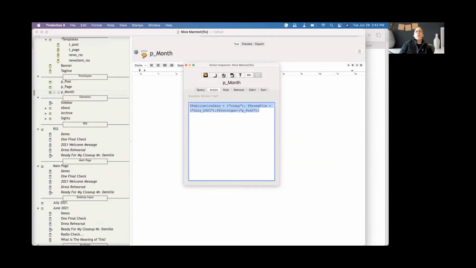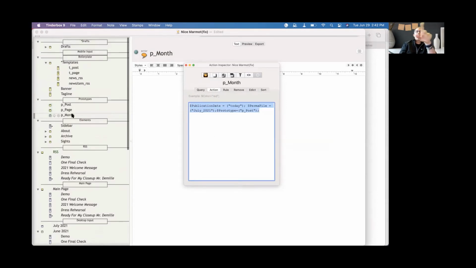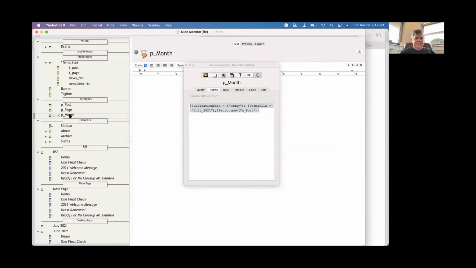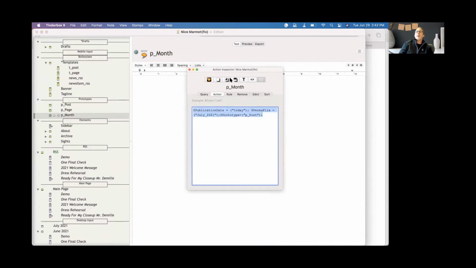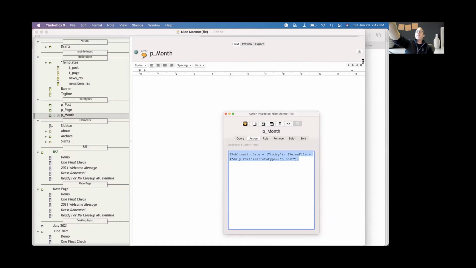Okay. Now what we're going to do is go to your prototype real quick. No, your P month. Yeah. Okay. On the far right, you can move the inspector out of the way. You see the little icon on the top right? Yeah. Click that.